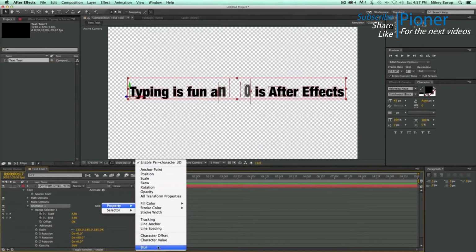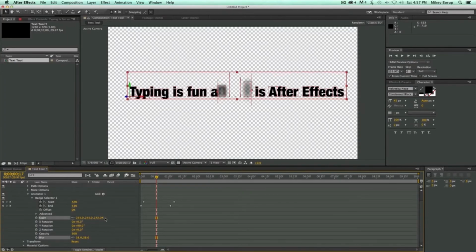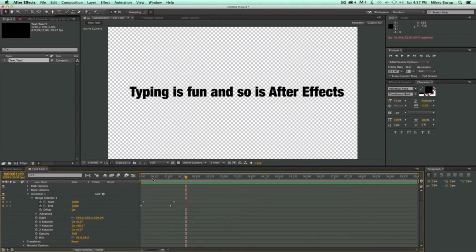Let's add some more to this. Let's add down here where it says blur. We can blur this. And maybe let's go into the scale and have the scale a lot bigger. So we can start to see there's some kind of cool stuff you can do with text effects.